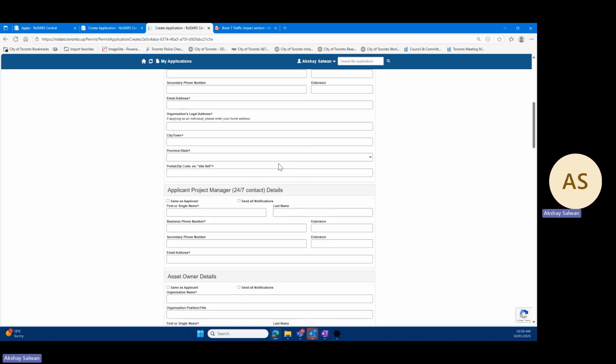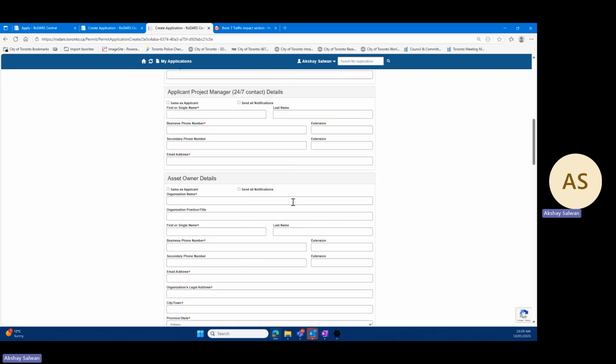Then there's applicant project manager details. Then there's asset owner details. So asset owner means whoever you are working on behalf of or whoever's asset you're working on. So if you're working for Toronto Hydro on a Toronto Hydro asset, it will be Toronto Hydro details in here. If it's Toronto Water, it will be Toronto Water, and so on.